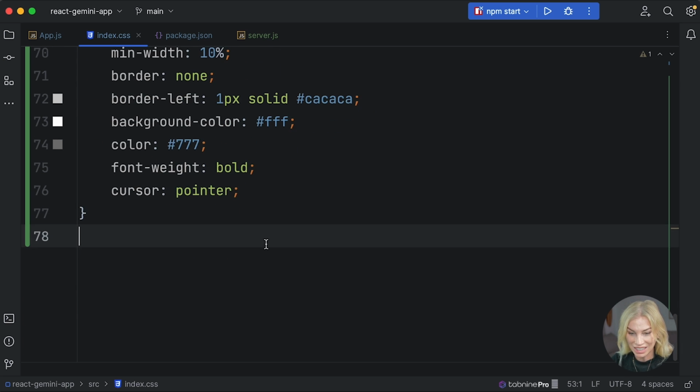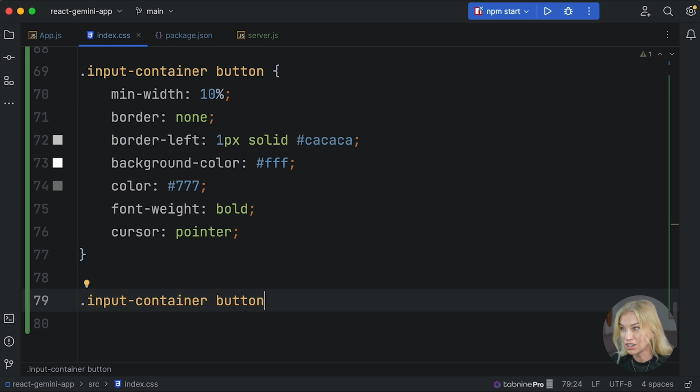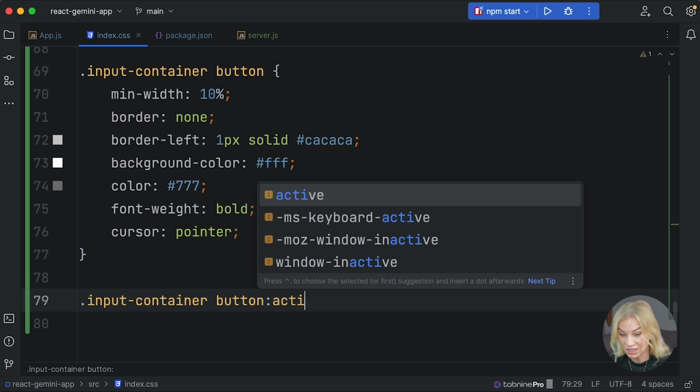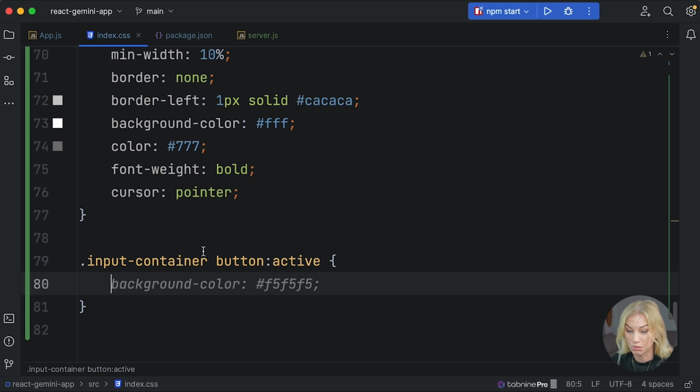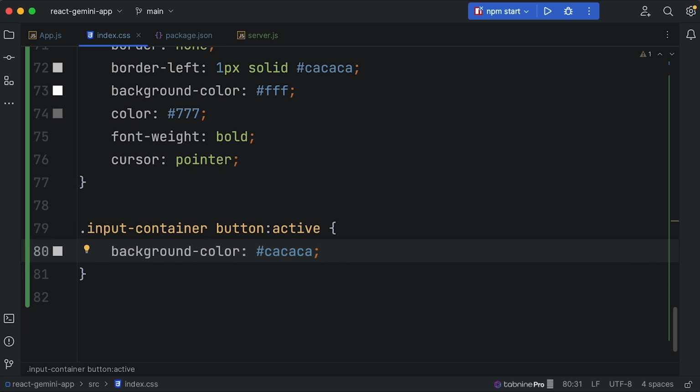So I'm also going to add some styling to any button that lives inside the input container. And if it's active, so this is how you grab an active button that lives inside the input container, make sure that space is there. I'm going to just change the background color to be CA. So kind of grayed out when it's active.